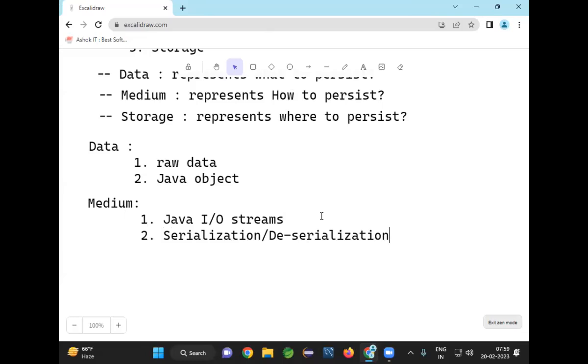Medium represents how to persist. Another medium that we know is JDBC. JDBC stands for Java Database Connectivity. These are the mediums.